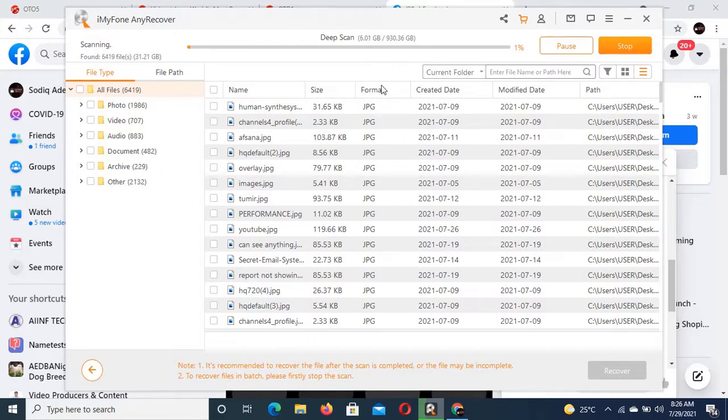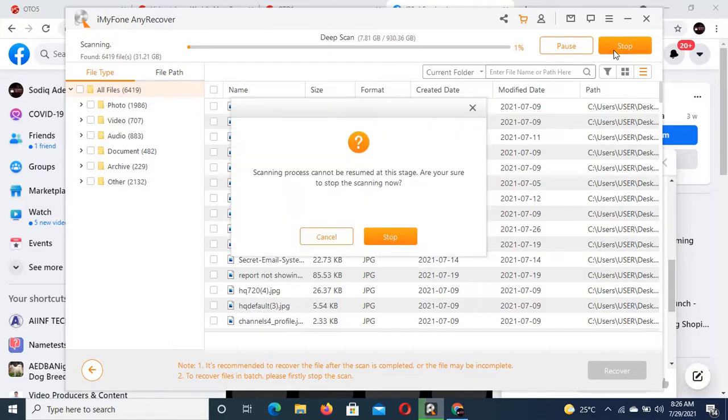Can you see it's scanning deep right now? Quick scan. It's scanning over 1 terabyte of my hard disk. It's a very deep scanning, and it was just at 7 point something gig. Oh my god, I will have to just stop this easily.